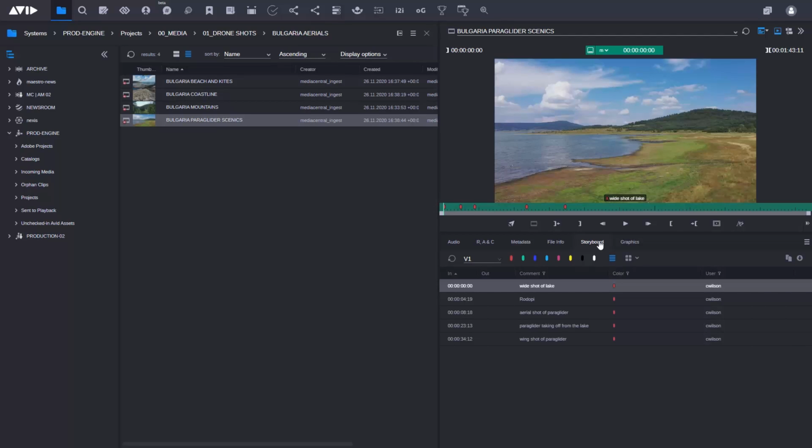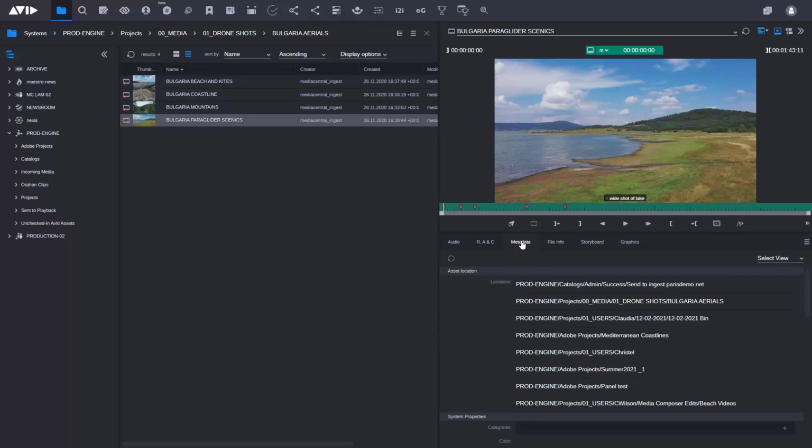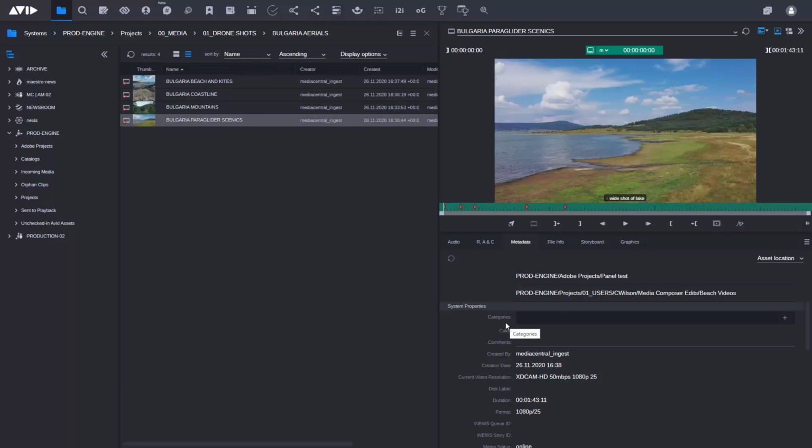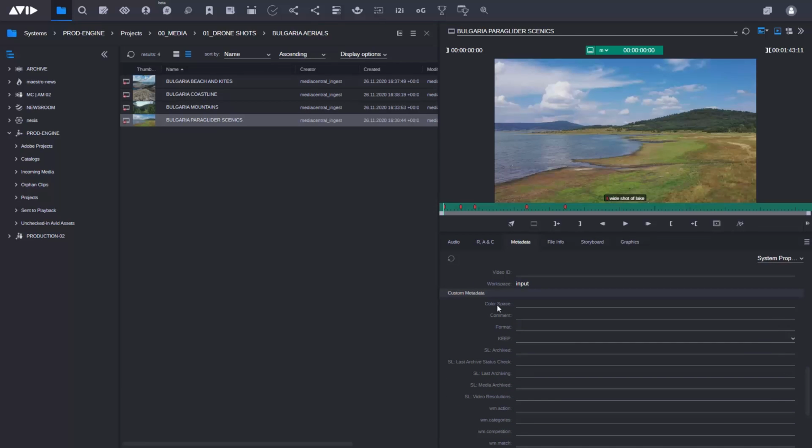So in the Storyboard tab, this is where I can begin to add some additional information and metadata for a particular clip. Now you'll also see there is a metadata tab here as well, and if I select that, this then shows me metadata for the clip. So for example, this is showing me every single folder which this clip is in in the database. We then have some system properties. These are properties which are automatically created by the system, but we also have some free text fields. So for example, I can go and add in comments. And then of course, we can also have custom metadata fields in here. And this can include things like drop-down lists as well.